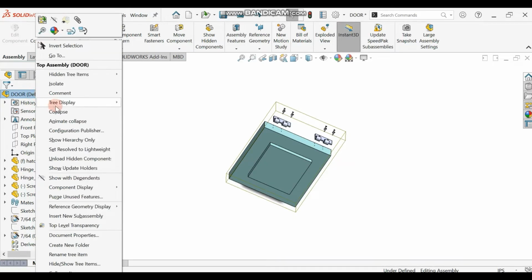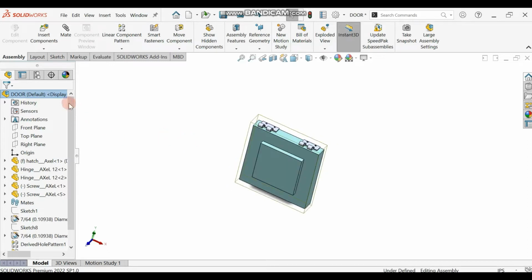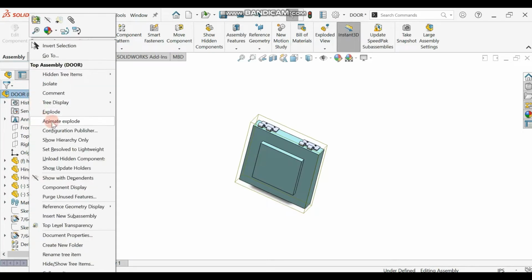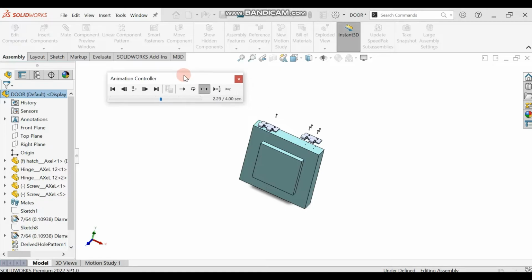So collapse. Now if you have this, just go to your feature manager or the design tree and then you see your door over here or whatever name you give it. Then just right click on it and go to animate explode. So it will give an animation of how your explosion is done. See it. It gives you an animation of how the explosion is done.